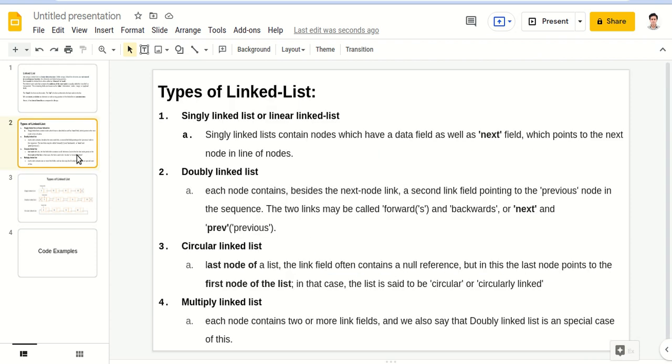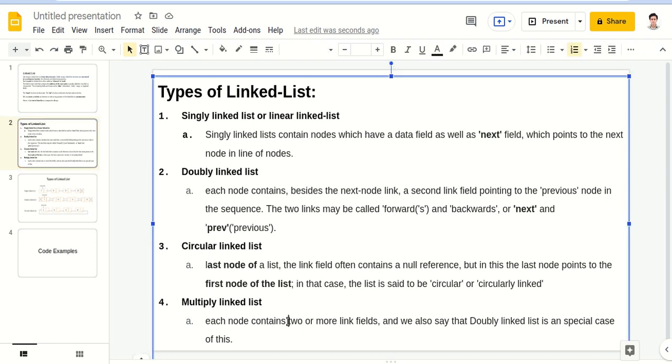Now next, multiple linked list. In a multiple linked list, each node contains two or more link fields. You saw in the doubly linked list there were two link fields, next and prev. So we can say a doubly linked list is a special case of a multiply linked list.